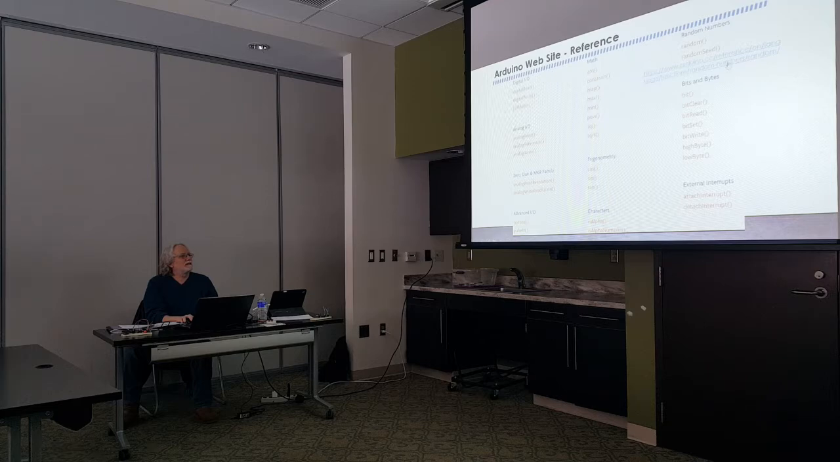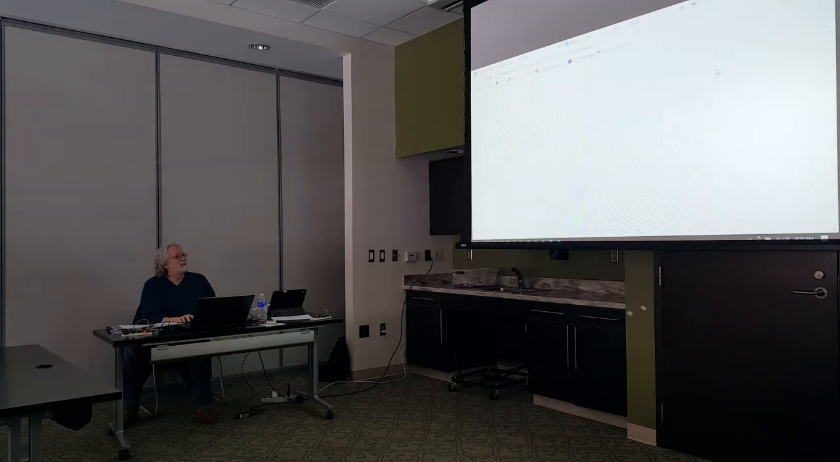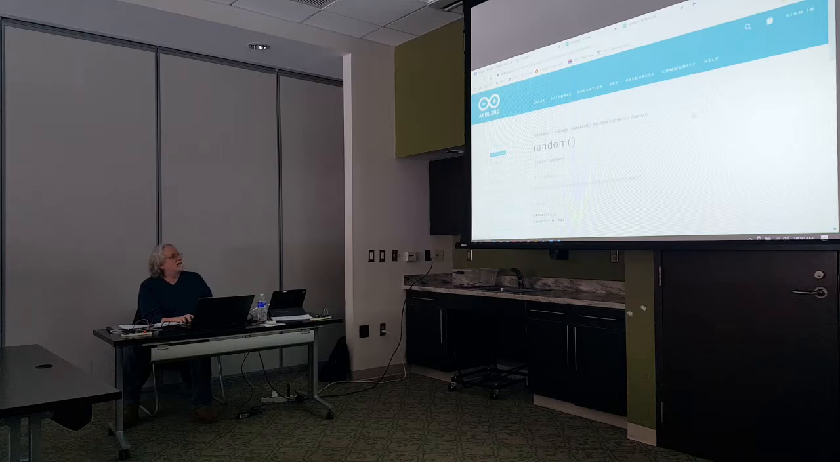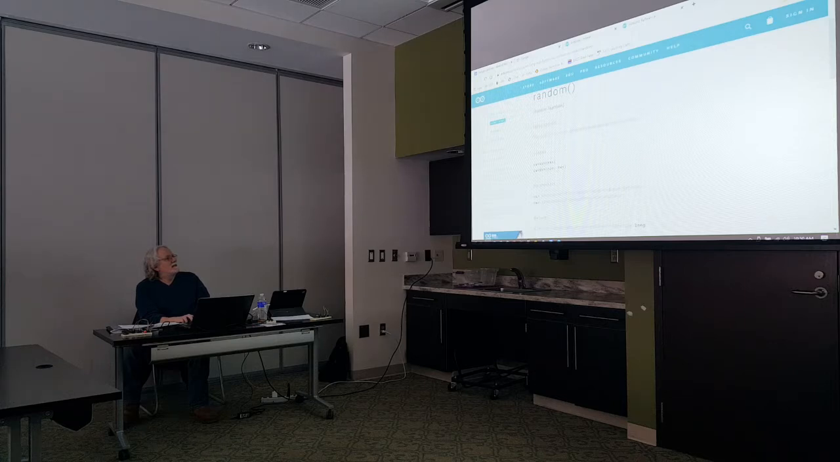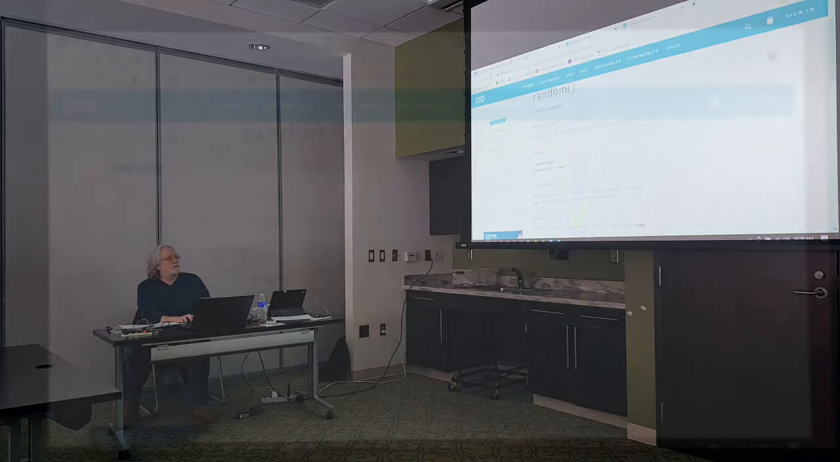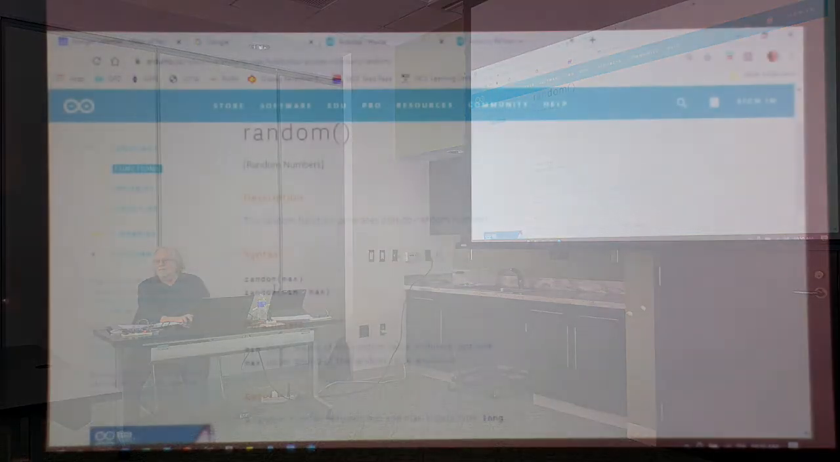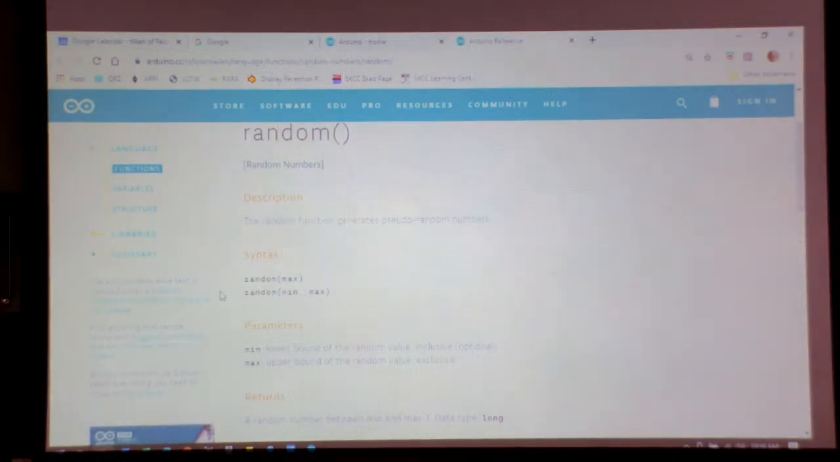But just for the sake of looking at it, here's the random function. And so you see, they tell you about it. You can just get a random number between 0 and some maximum. So if I wanted a random number between 0 and 10, I could just pass it 10. I can pass it a min and max, so if I want a random number between 100 and 200, I can say random 100, 200, and it'll pass you back a random number.